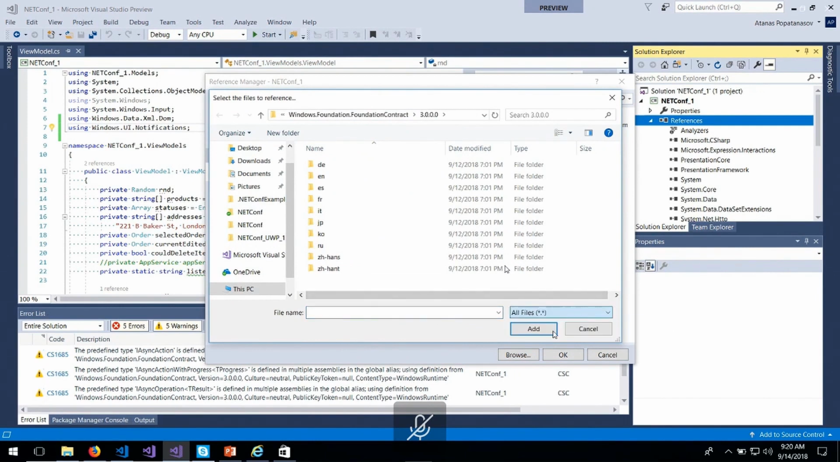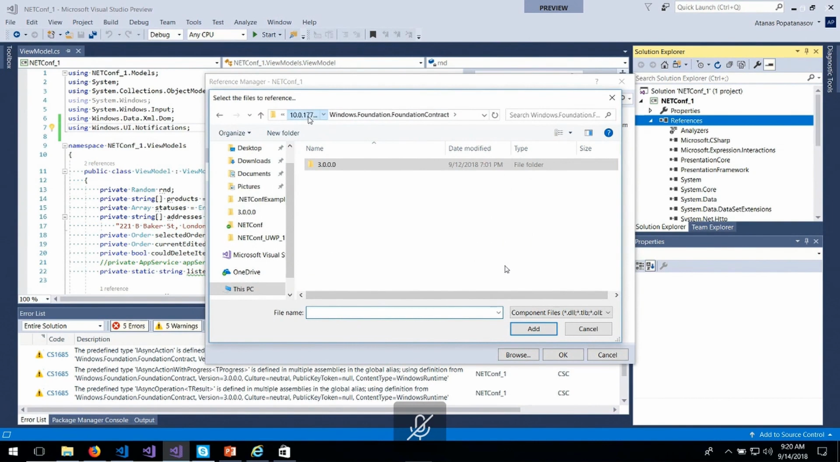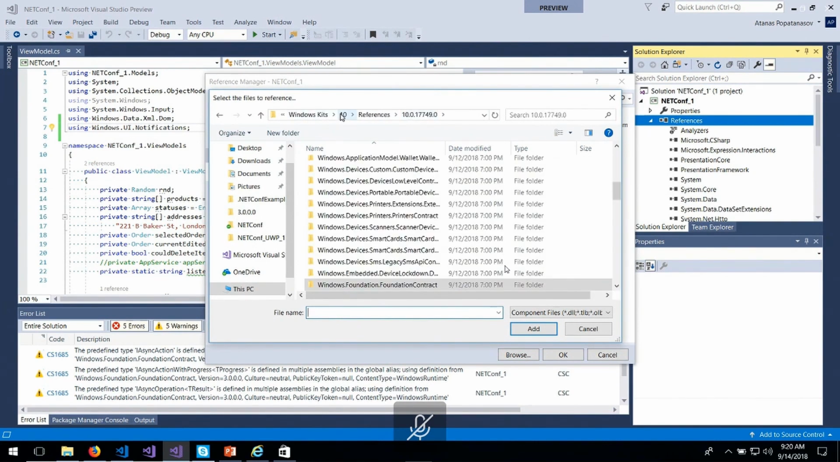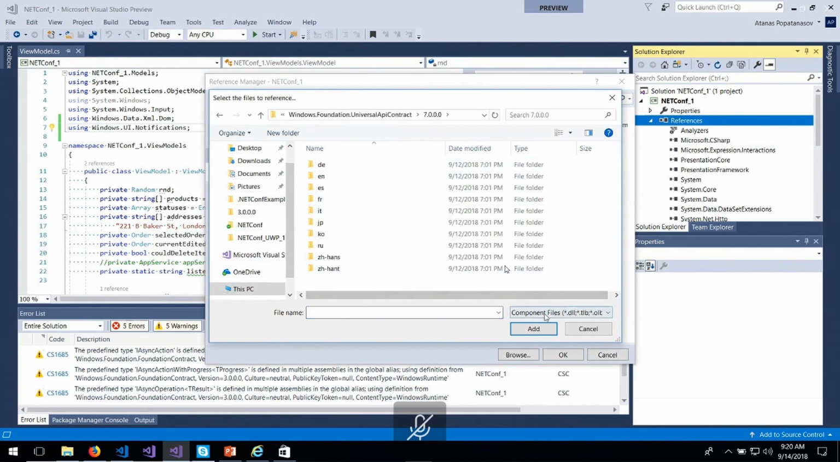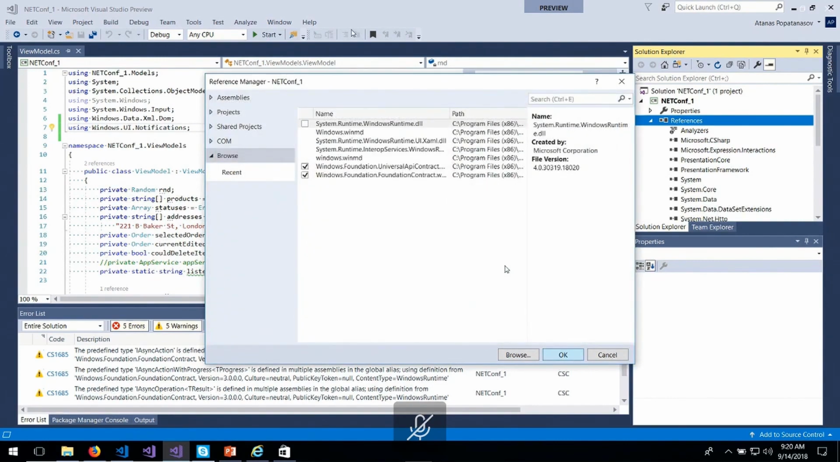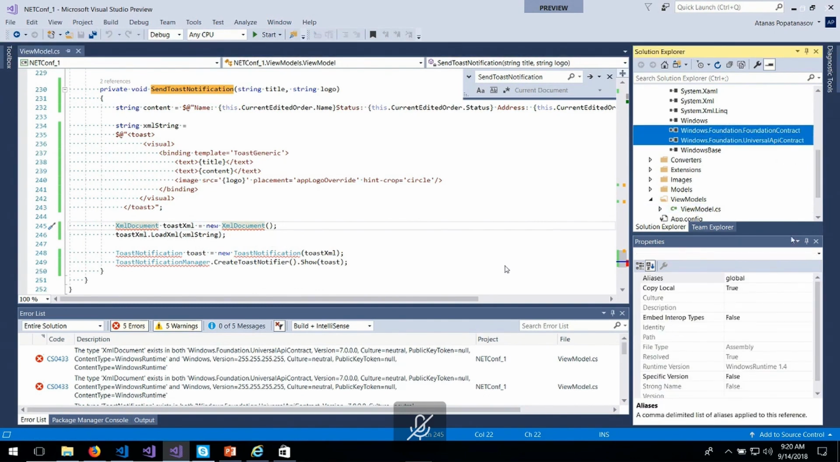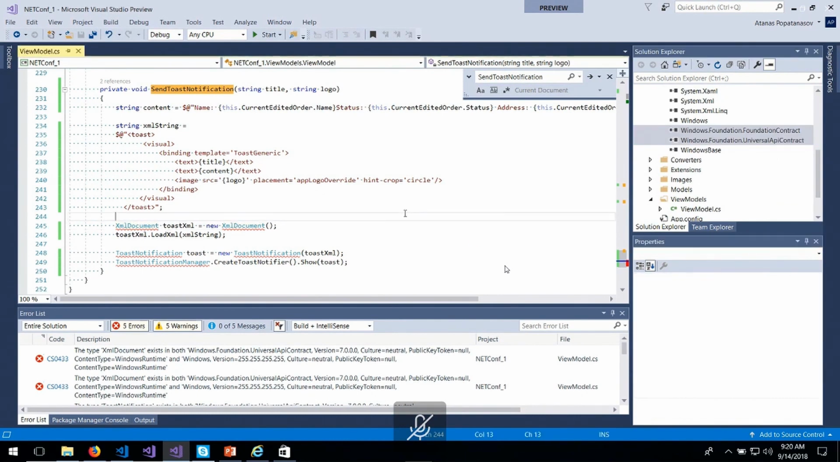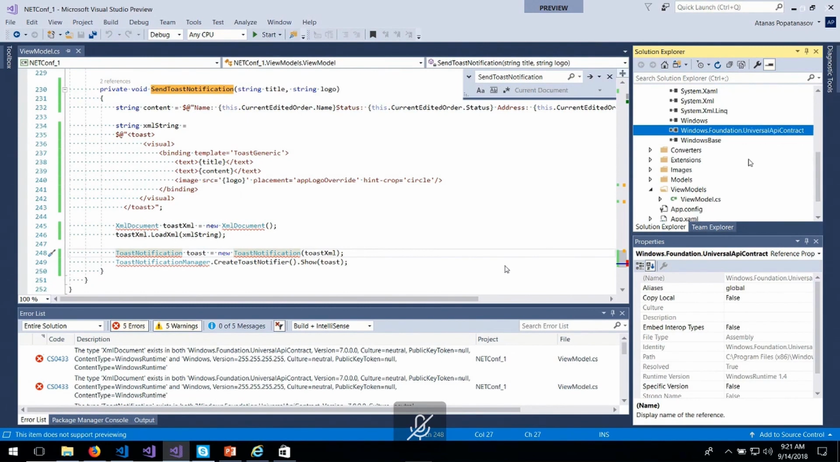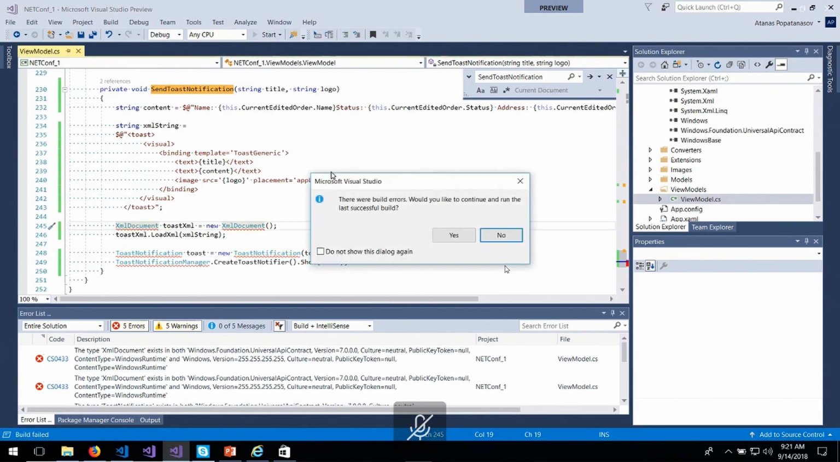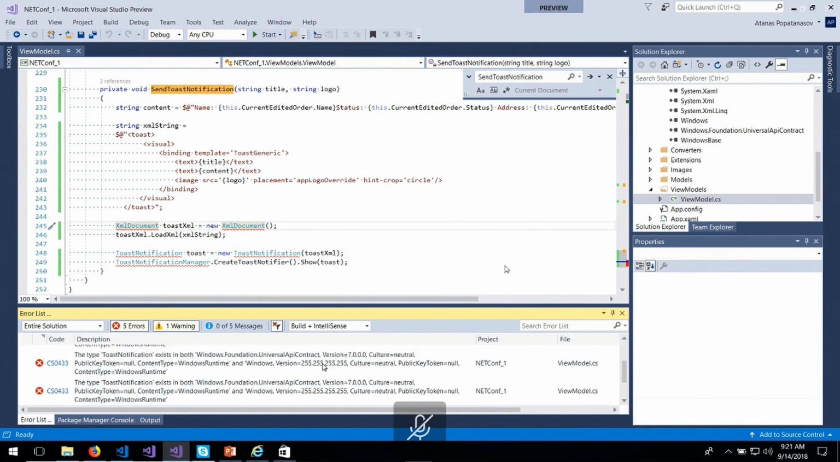Okay, this is the foundation contract. And now the API contract. That's not actually expected to happen. Let me just try a few things. Okay, I will delete the foundation API contract for now and try only with the universal API. No. Oh man.